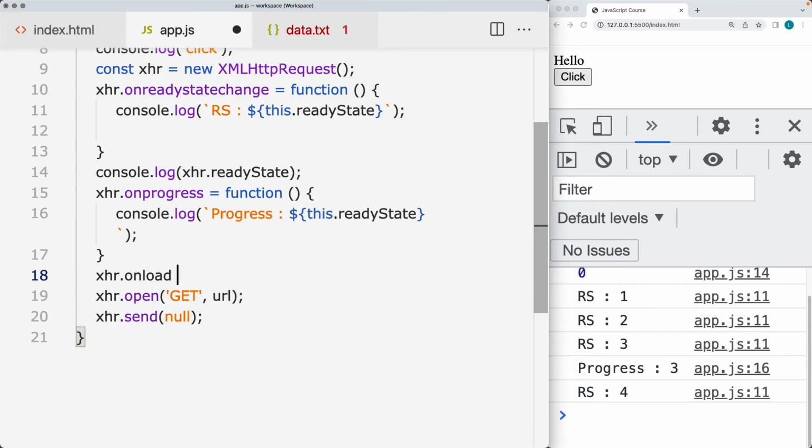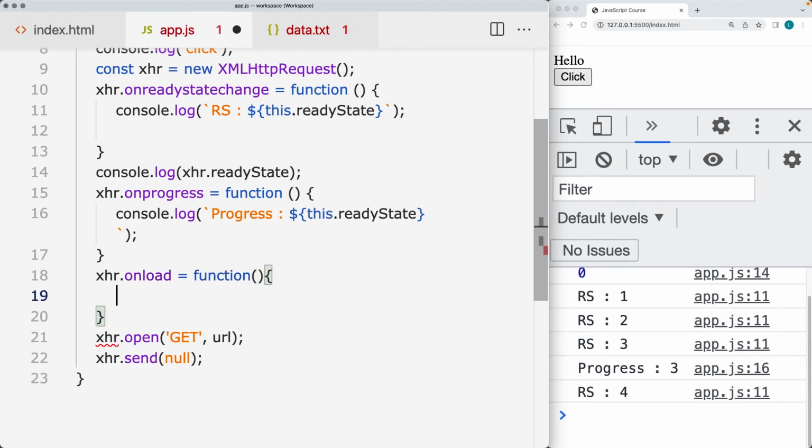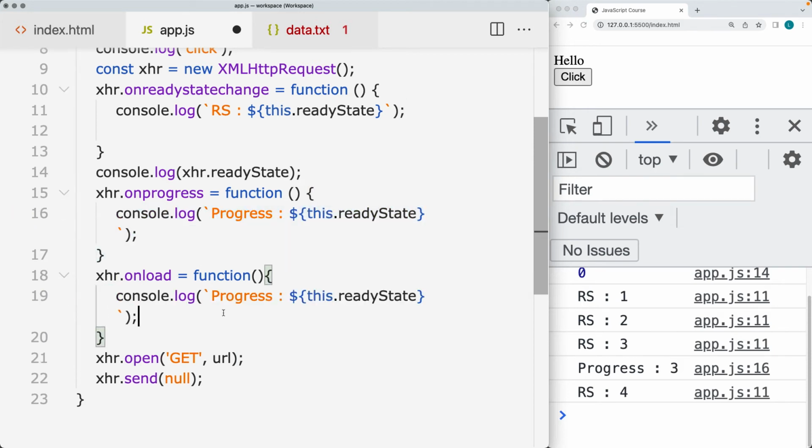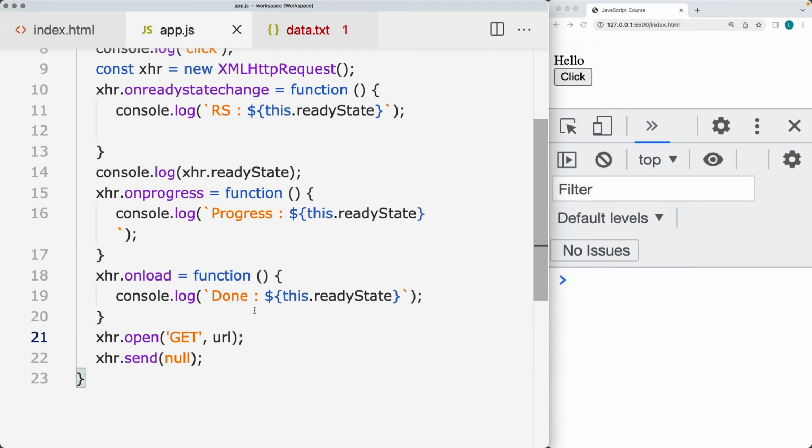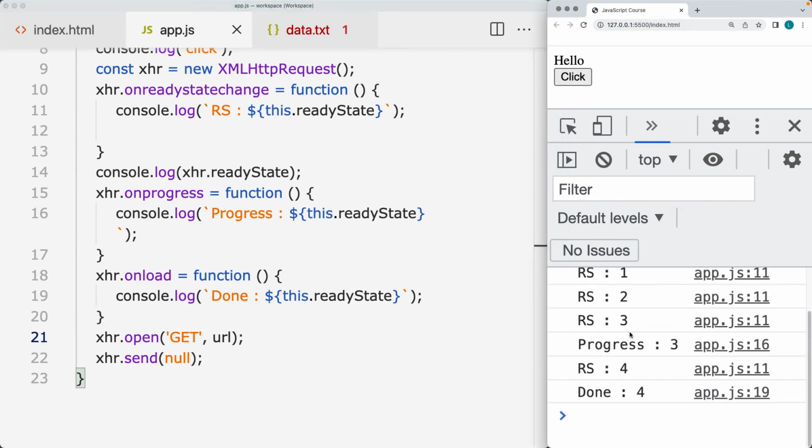So we can add in an onload event and then listen for the onload event and output that once it's been completed. And this is also going to be the fourth ready state. So once we output that, we've got the done. So this is when it's complete and it's loaded. So we can just output the word done, and we'll see that this is going to be the last ready state. So this is where we've got content and we're ready to make use of that content.